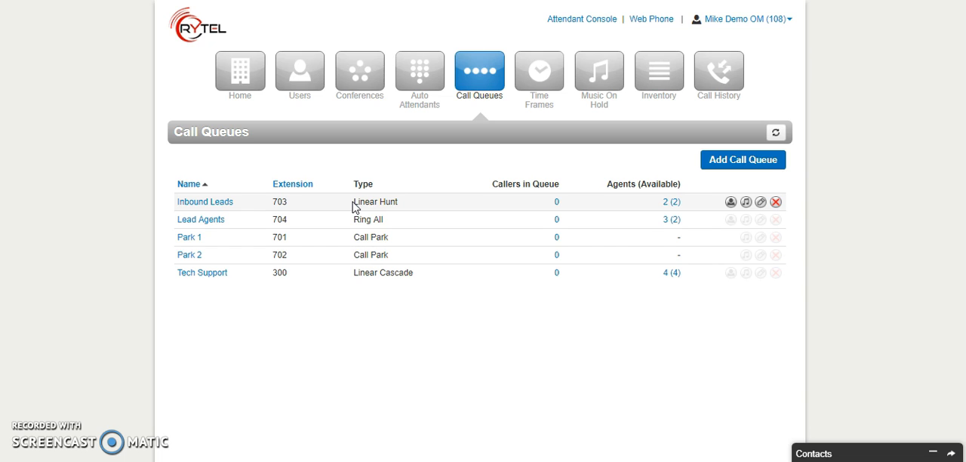You can have them do a linear hunt, which means you ring a specific person and then you ring the next person if that person doesn't answer, and so on and so forth in a priority level. You can have it ring every phone at the same time, and whoever picks up first receives that call. Or you can do a linear cascade, which will ring 3 people at the same time here. If none of those answer, it'll ring another 3 people elsewhere, so you can manipulate the call however you would like.